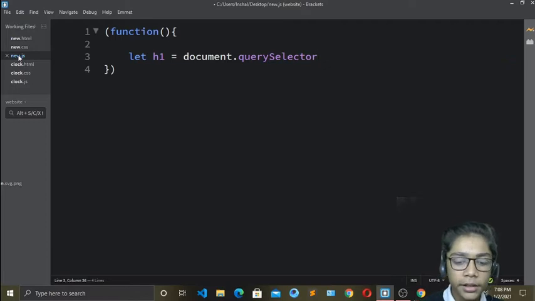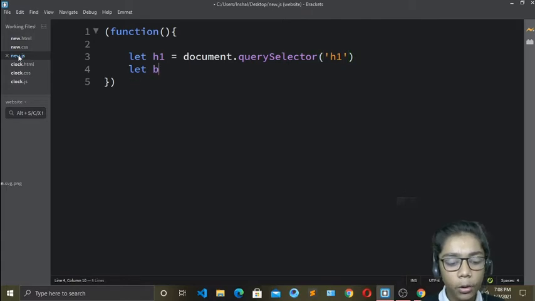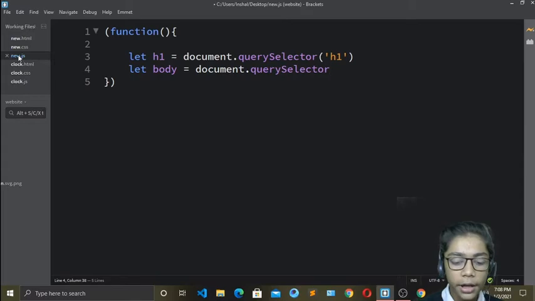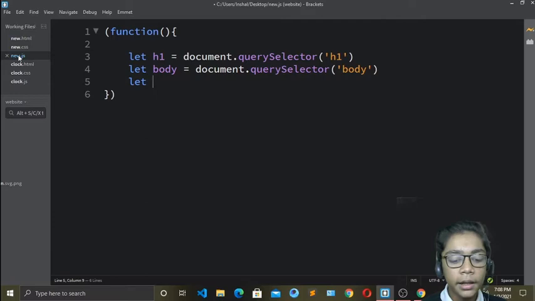When you have done that, you have to write another thing here, which is called h1. So I will write h1 tag, then write body equal document.querySelector. Okay, so now we have done till over here. Write body only, because it is a tag. So I will write let, and then here I will write container.